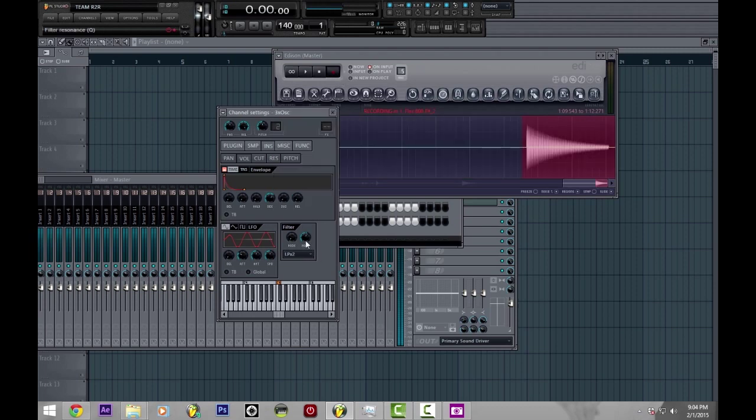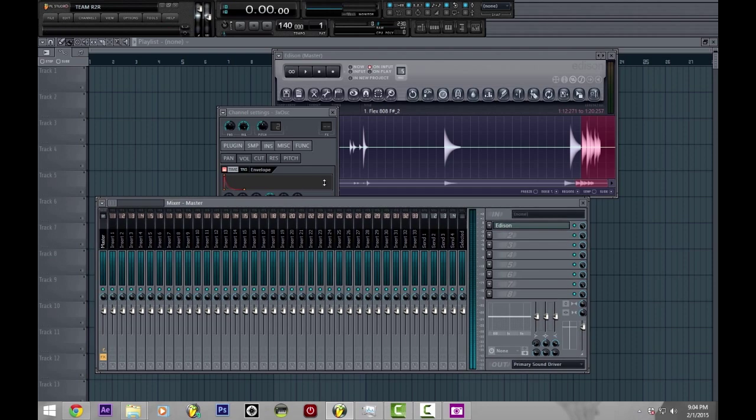And you could just keep messing around with this. If you want a rougher one, it gets rougher the more you go up like this. So that's basically how I make my 808 from scratch. And now I'm going to show you the rack that I use for how I EQ it. So I'm going to throw this in channel 1.